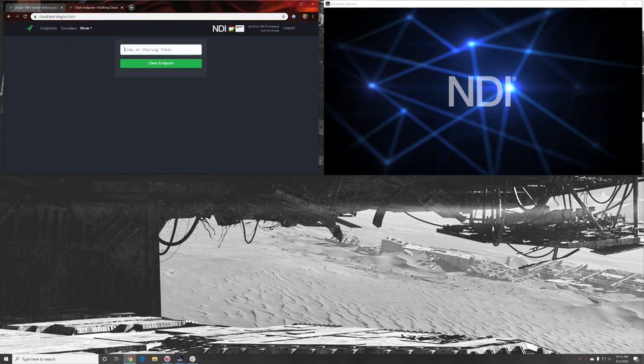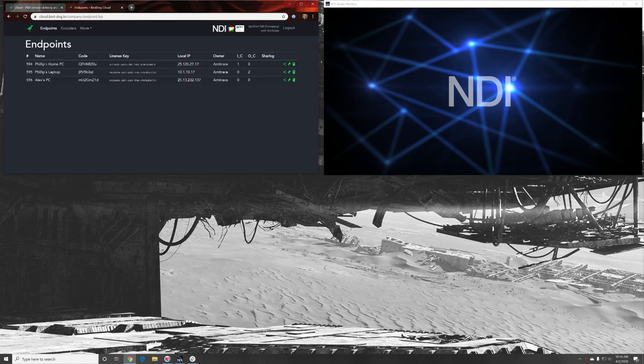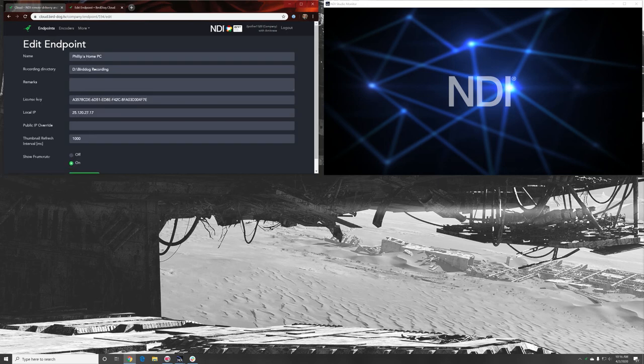Once you enter that code, it's going to claim the endpoint, and then it's going to ask you to give information about this endpoint. Okay, and that's going to be located here. So for example, I have under Phillip's home PC, I gave it a destination to put all my recordings. I gave it a license key, which was provided to me in the email.